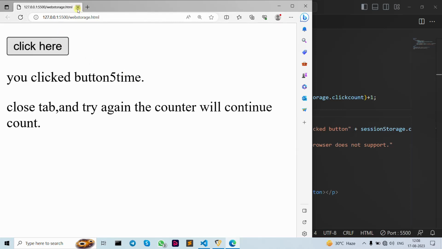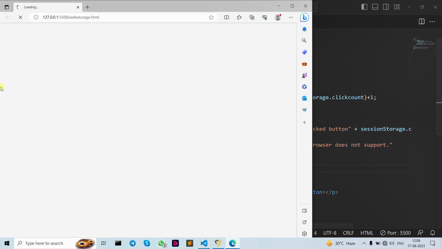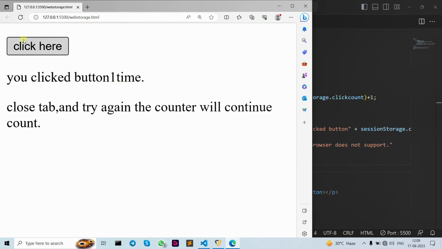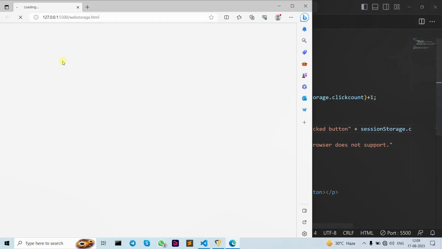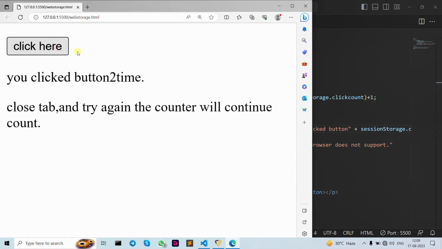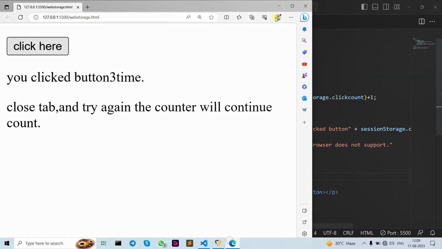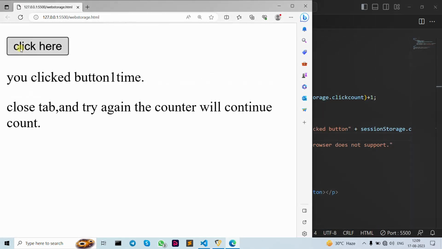Okay, then let's just close this tab and reopen it. Then it's gonna start with a new count. Okay, as you can see, it start with a new count. Let's see once again. 1, 2, 3. As you can see, so sessionStorage does not store data. When you close the tab or close the entire window here, then it's not gonna show. Let's see once again. As you can see, it's recounted once again.